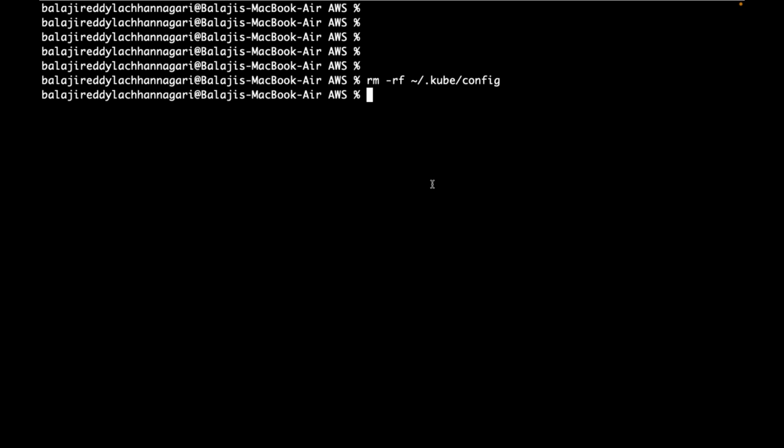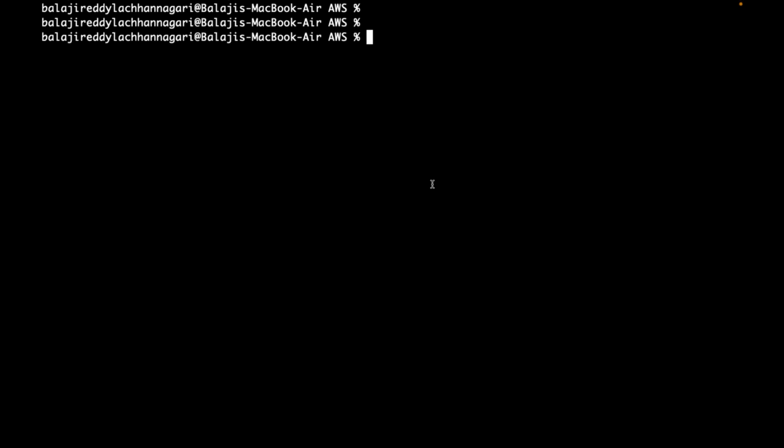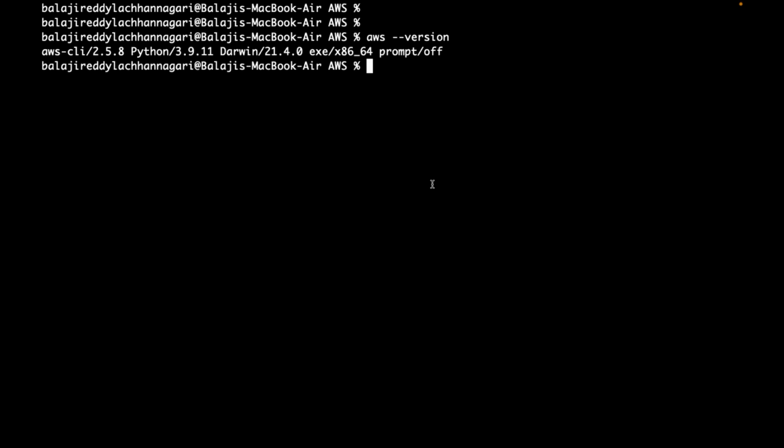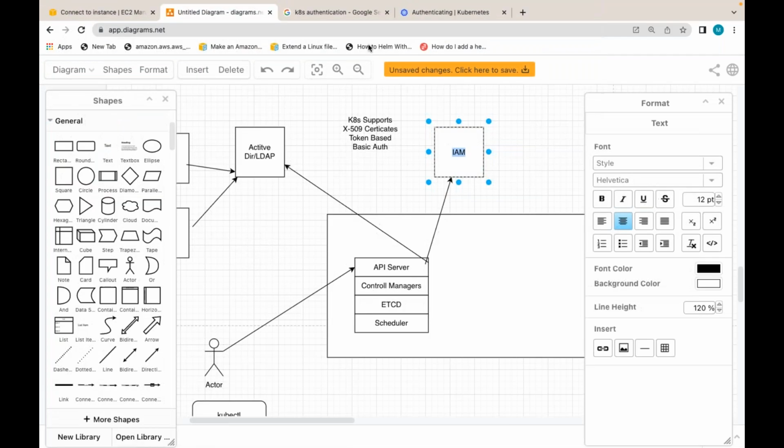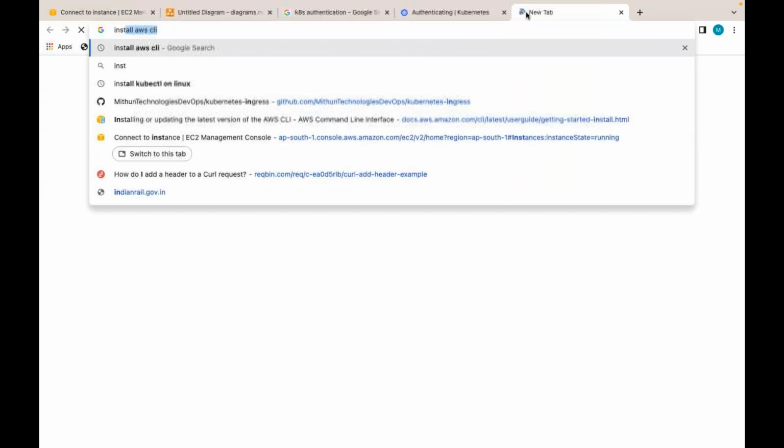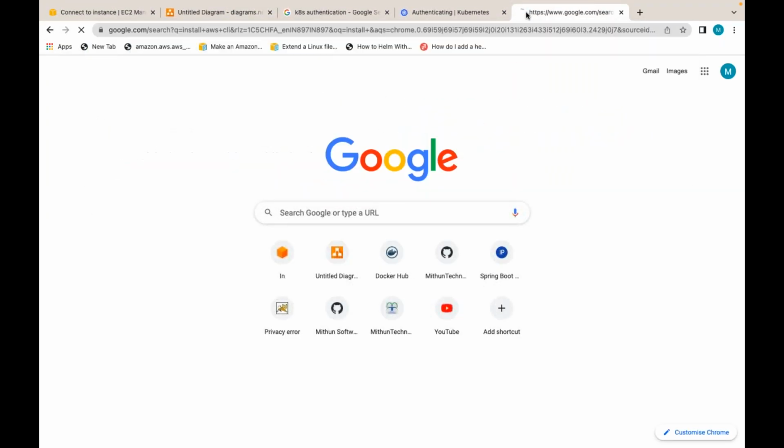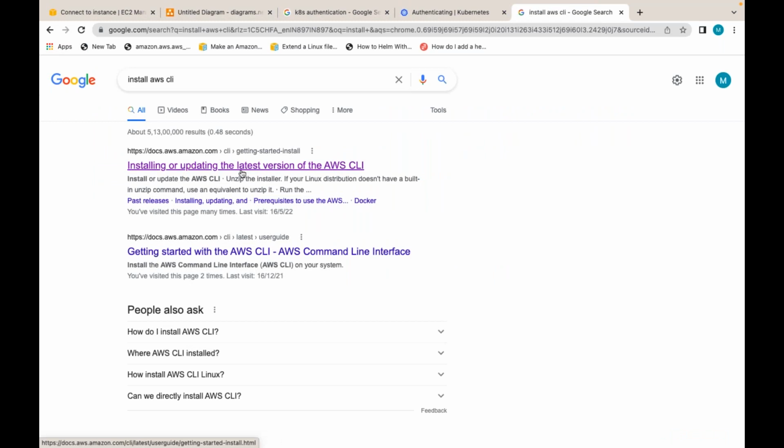Now, this is the kubeconfig file. If I just have the AWS CLI installed, will I be able to get the kubeconfig file? I have the AWS CLI installed in my local laptop. If not, you can also install the AWS CLI. Now, this is my EKS cluster. If I want to get the kubeconfig file of the EKS cluster, do I need to have the AWS CLI?